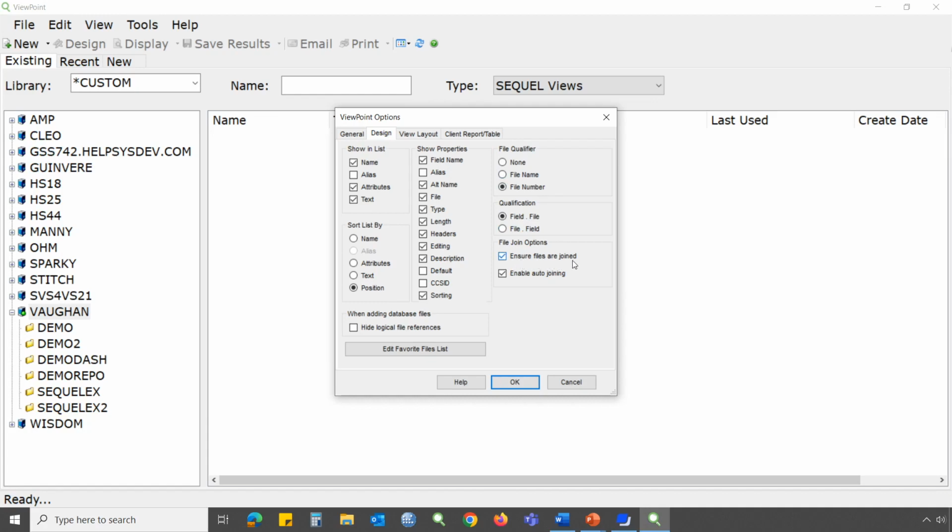If you have this ensure files are joined box selected, we will do just that. We will give you a warning or a pop-up message anytime you have a view that's created with more than one file and they don't have a join. And that's just a, hey, wait a minute, are you sure you want to run this as a full Cartesian join? That can bring its system to its knees, quite honestly. So are you really sure you want to do that? But that can be turned off.